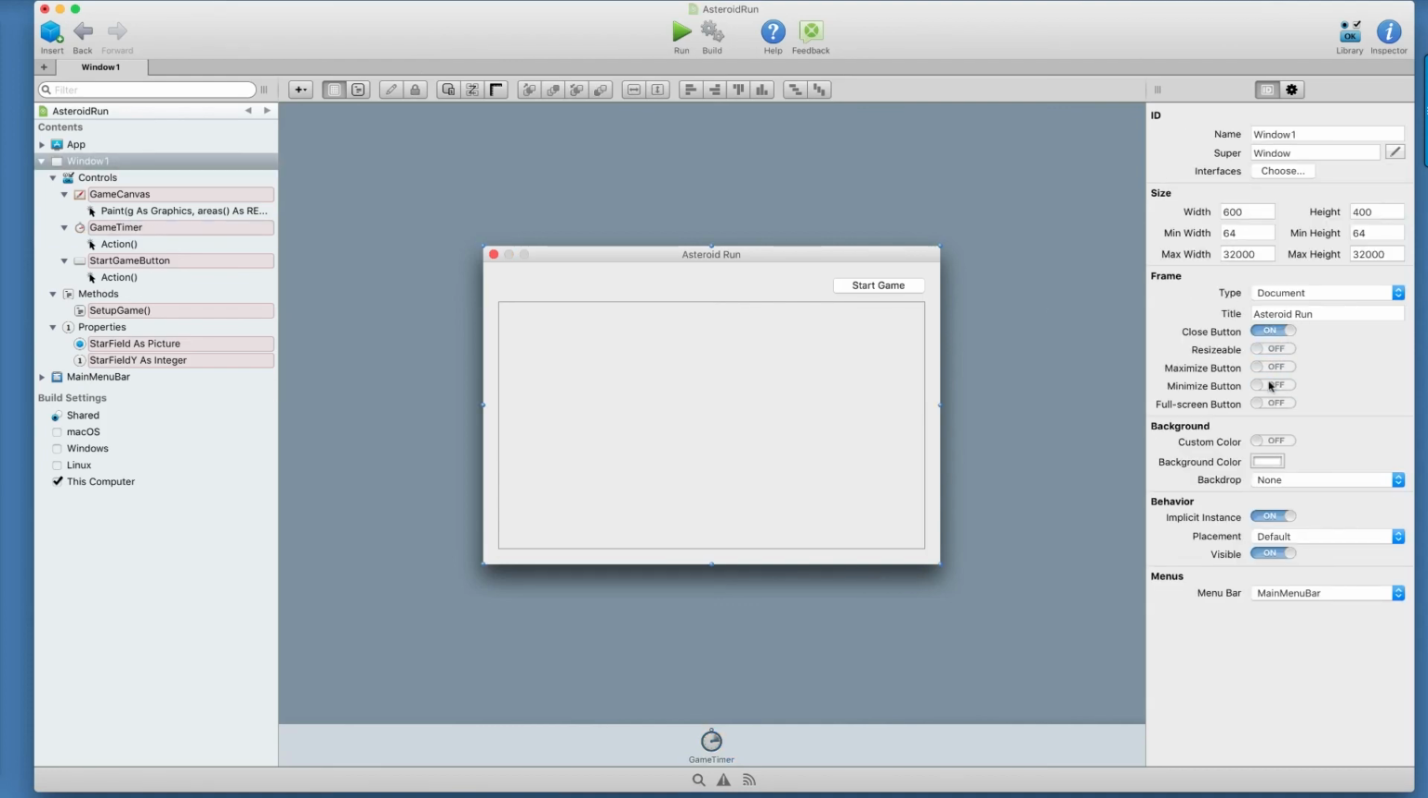Last little thing here is to turn off a couple of properties to prevent the window from resizing. Continue on to part 2 to see how to add the spaceships.